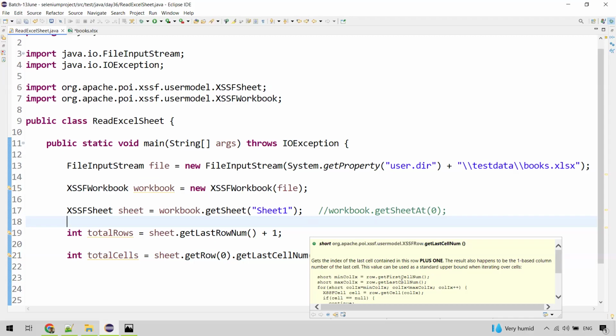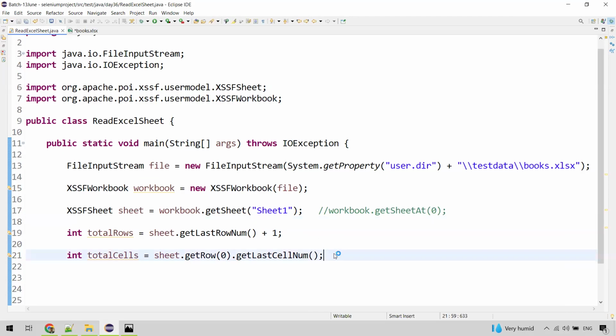In the sense, it will give you the last cell number along with plus 1. You don't need to add this plus 1 like how we did it for the rows. They actually did that for us. The design itself is like that. So for cells, you don't need to add that one. You get the actual count. You don't need to add this one.